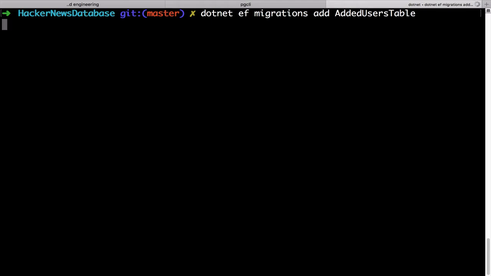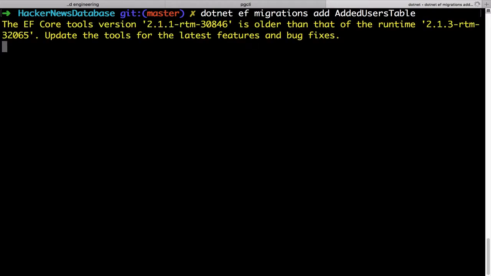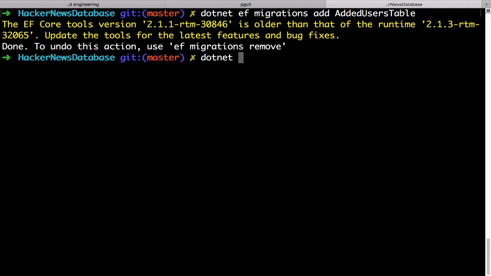Then we have to run dotnet ef database update. I really need to update my tools. dotnet ef database update.